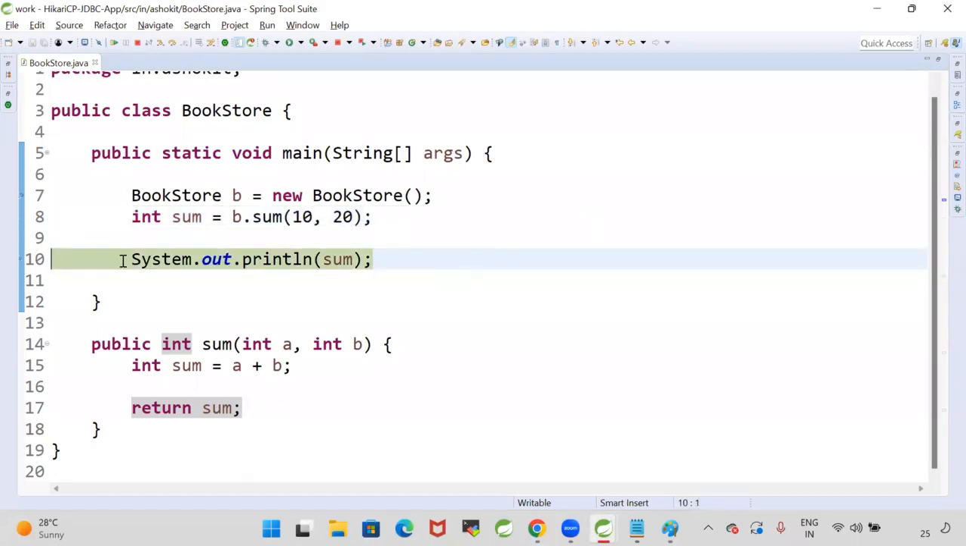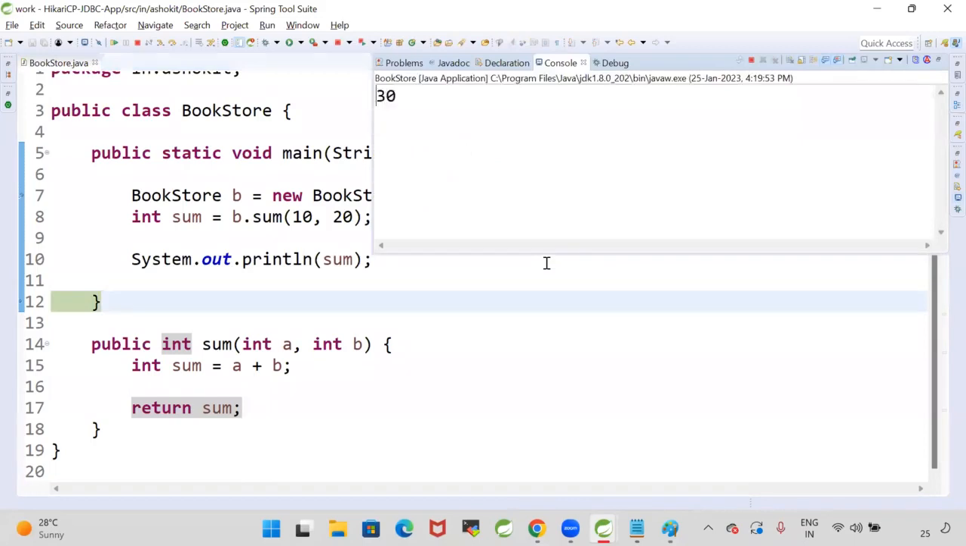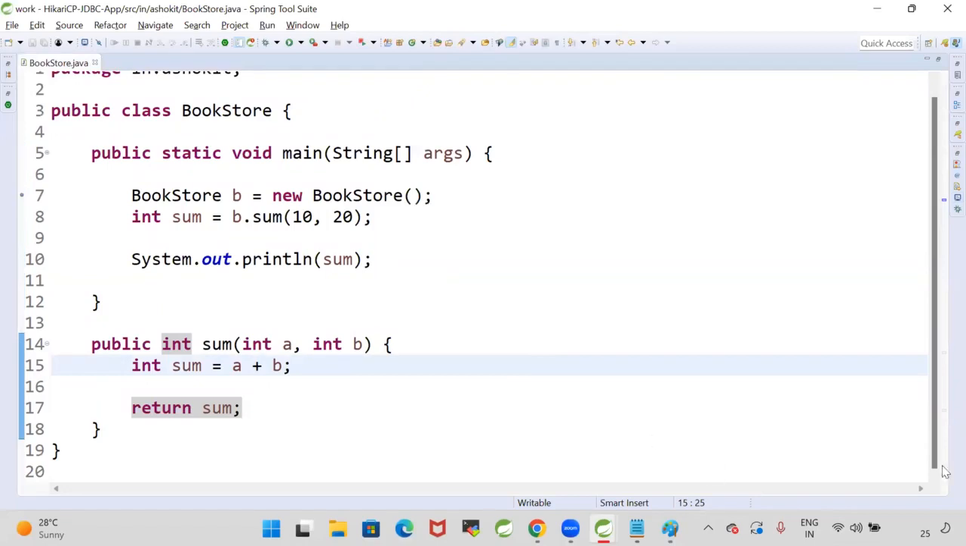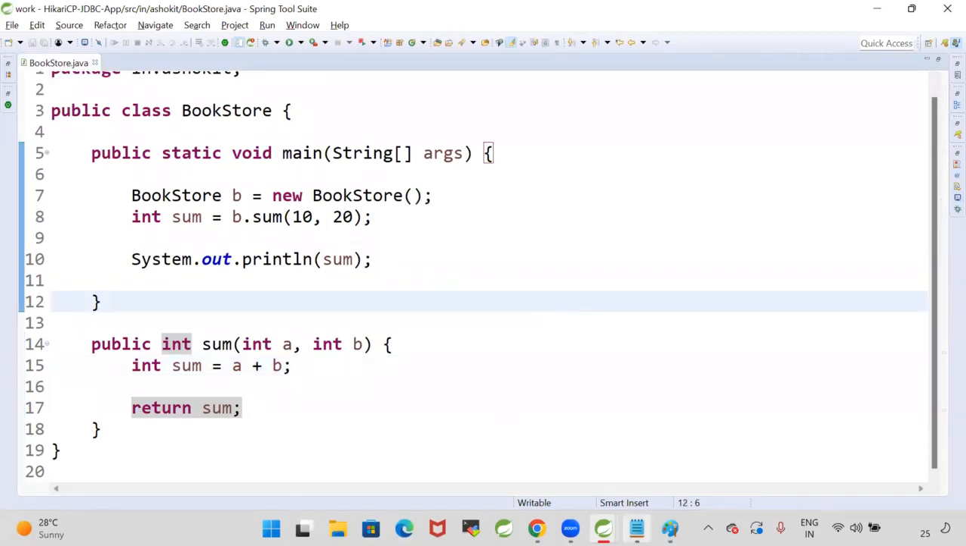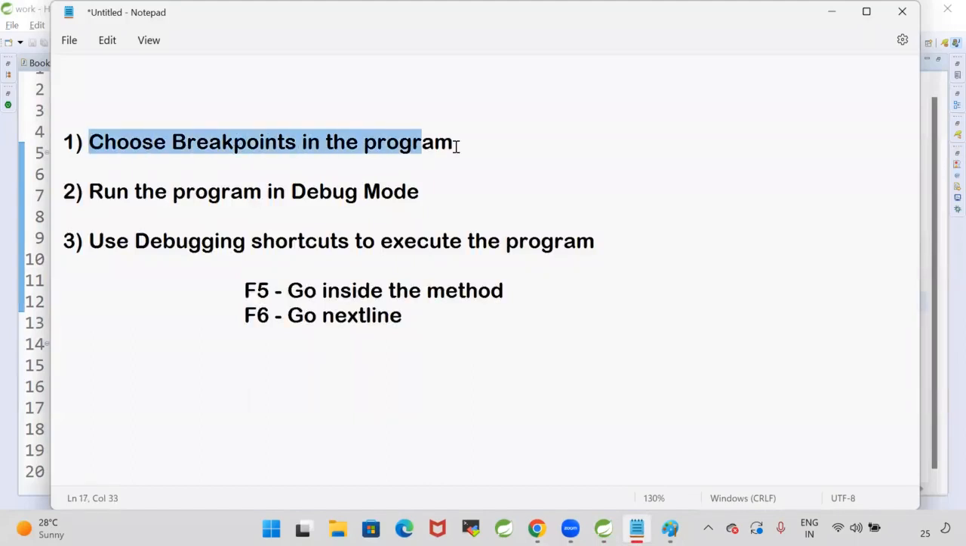Is there anything to debug in this line? No. What is the purpose of that line? System.out.println. That is a predefined method to print output on the console. Now F6. I came to the last line of the main method. Then F6. Do we have anything? No. Program execution completed. Result printed as 30. So now can you tell me how to debug a program? The first thing is we need to choose breakpoints in the program.